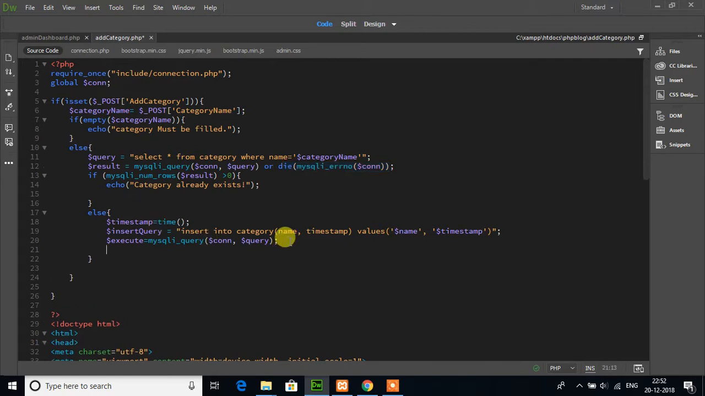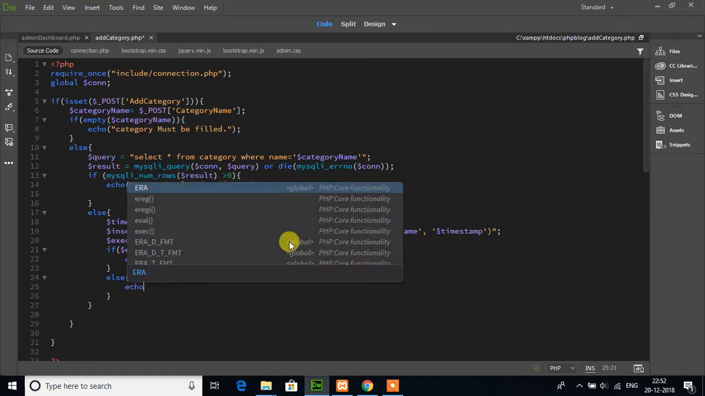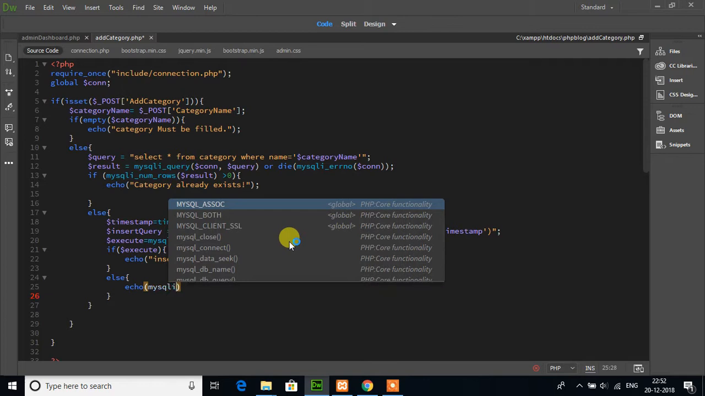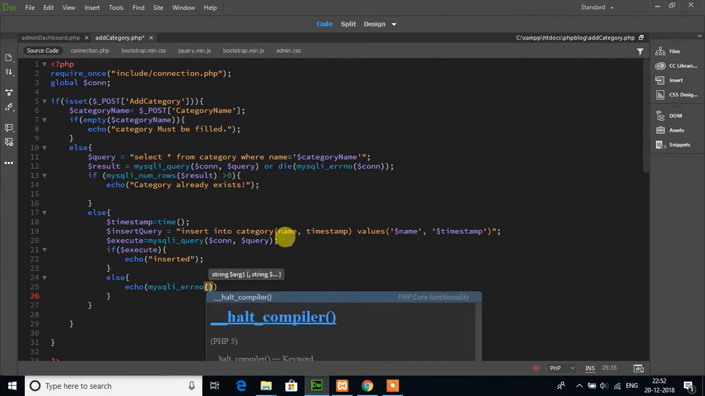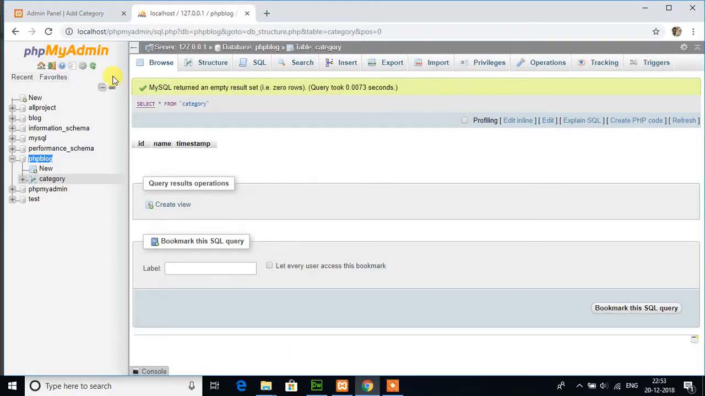Now if executed, if dollar execute, which means if true, we will simply echo inserted, else we will print the error message: echo mysqli underscore error. I'll pass dollar connection and let's try this. It should work completely here.